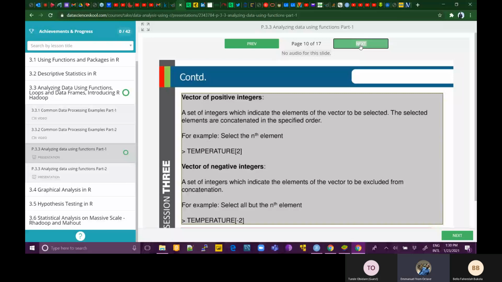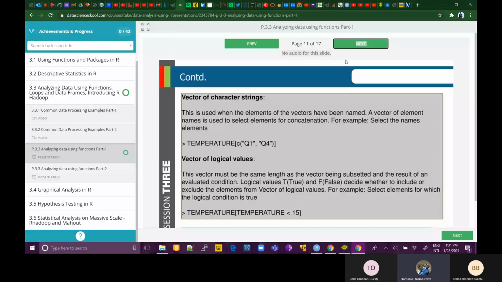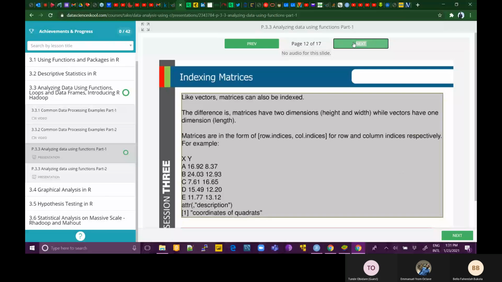Okay, I think I've explained this. I've explained this also. I use character strings also. I can use logical operations. As you can see here, this one is saying give me temperature for values in temperature that are less than 15. Okay.